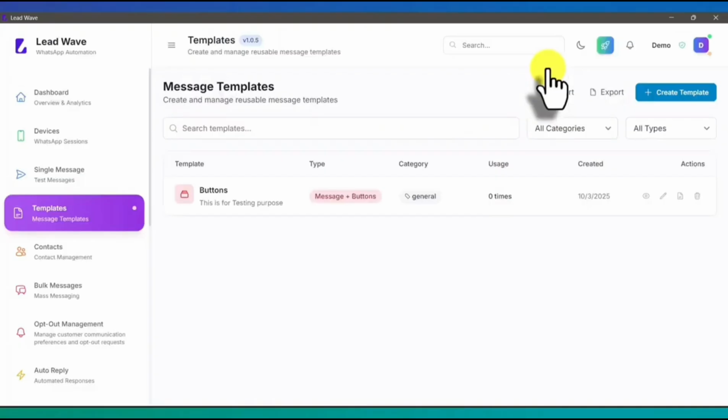So I hope this clarifies. I hope you'll be able to create templates in Leadwave now, and I will see you in the next video.